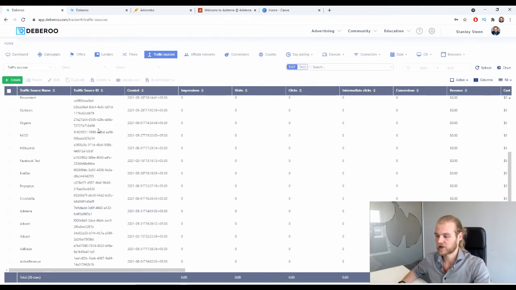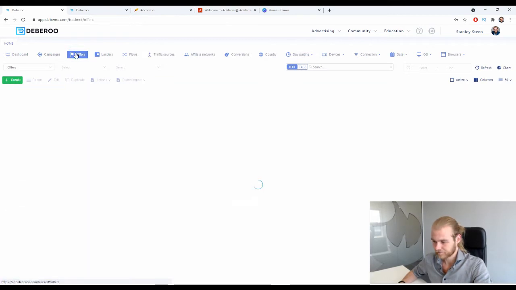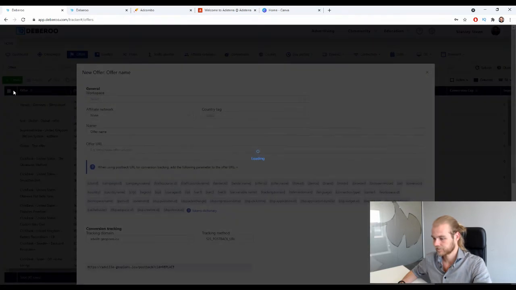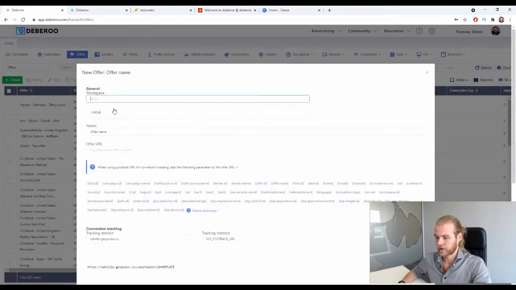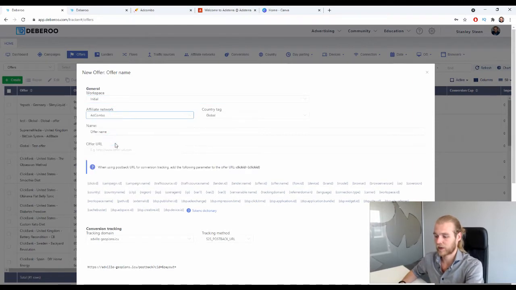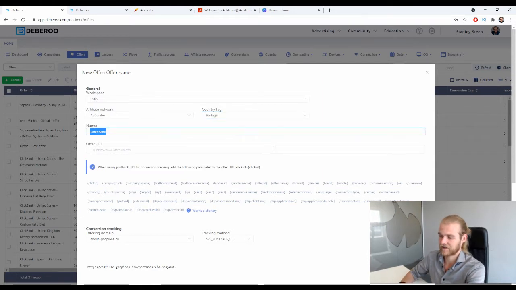We're going to go to the Offers tab and create a new offer. First, select the workspace. Then we're going to select the affiliate network, which is of course going to be AdCombo. We're going to promote this product in Portugal, and let's give this campaign a name. We're going to call it Bentolit.